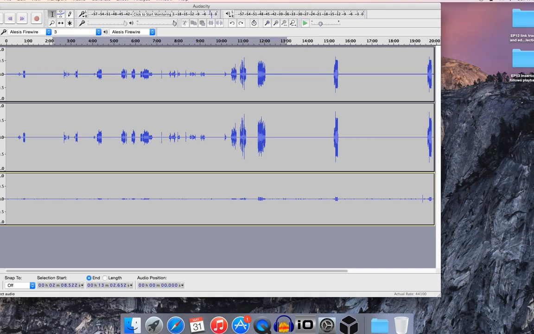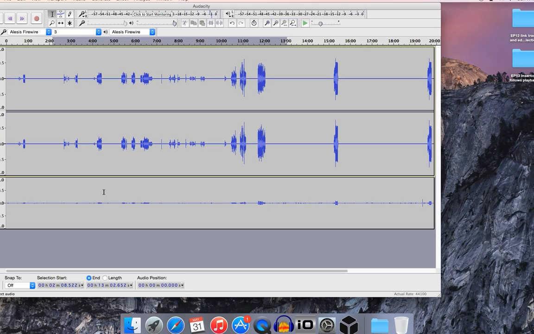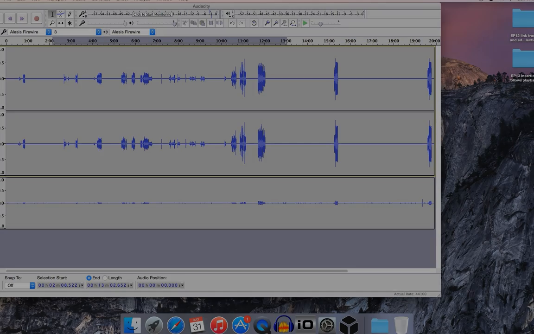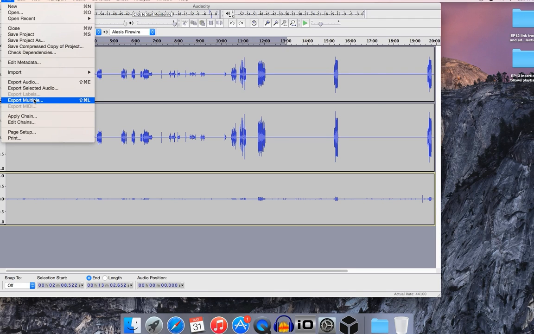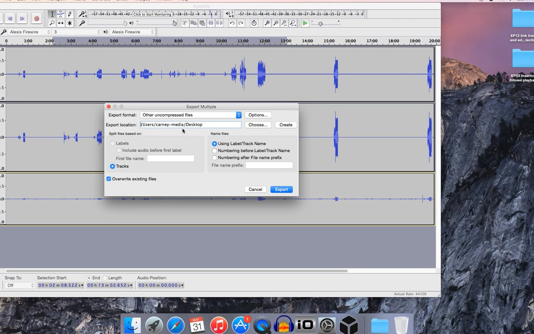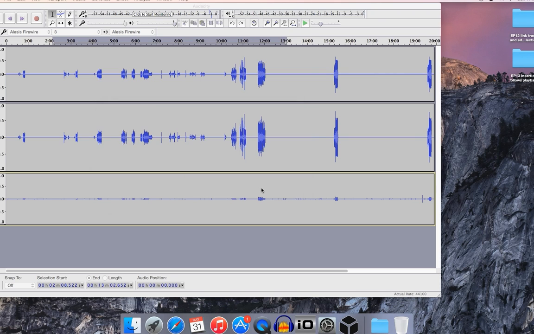After the audio is all recorded, I'll usually make channel 1 and 2 a stereo track because this is coming from the Sapphire as a stereo signal. And then what I'll do is I'll go File, Export Multiple, and export both of these two tracks, one stereo and one mono, as two separate AIFF or WAV files.